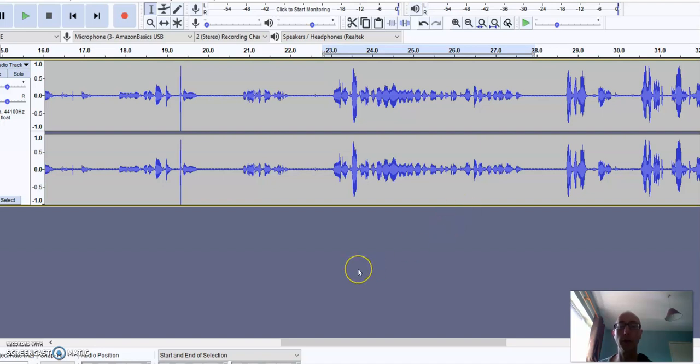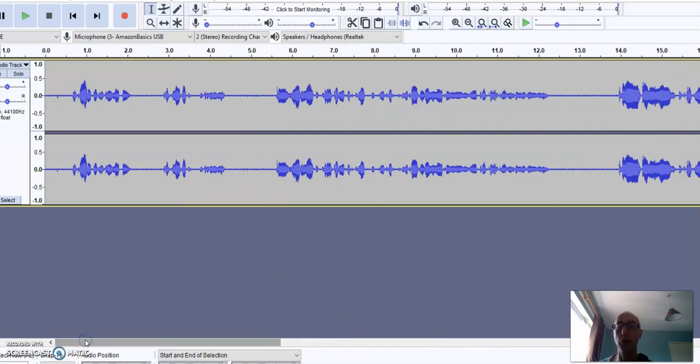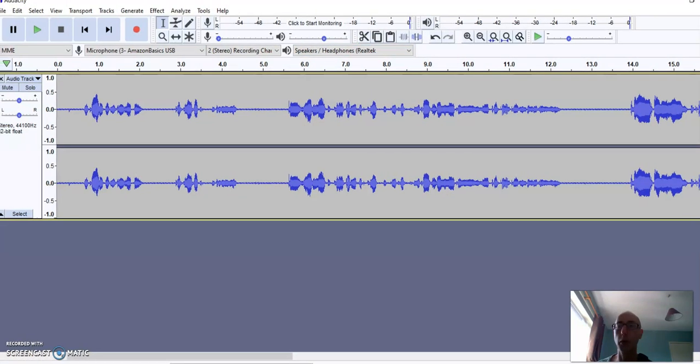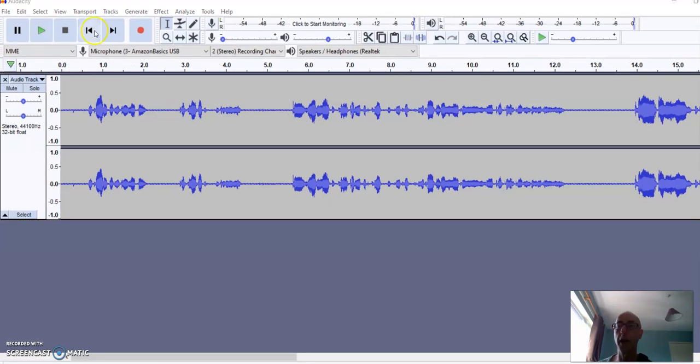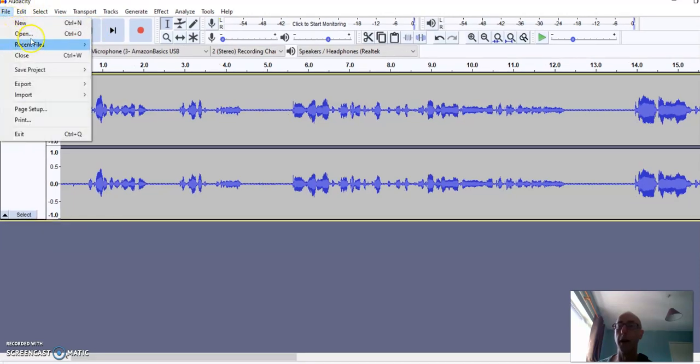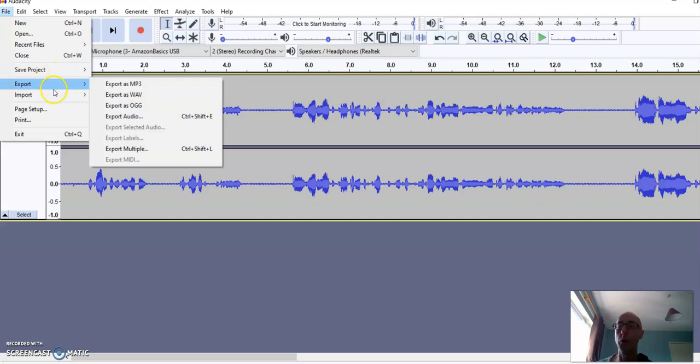So if we go back to our recording, you can also add music. You can add different tracks. So what I would do at the beginning of a podcast is you'd like to have an intro, a little bit of music for intro. So here what you would do is, again, you go to File, and you will go to Import.